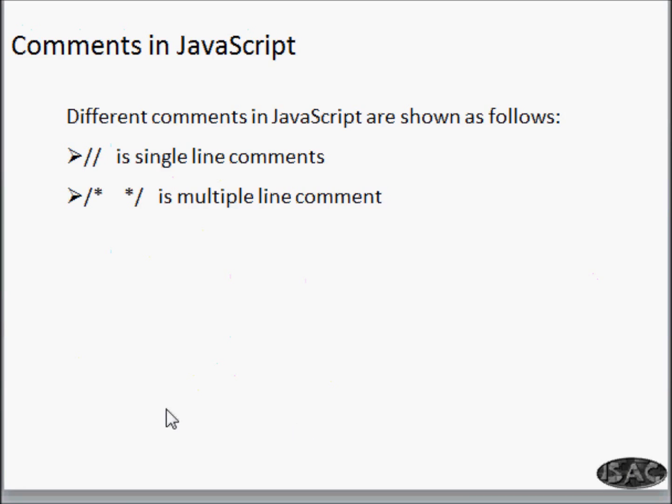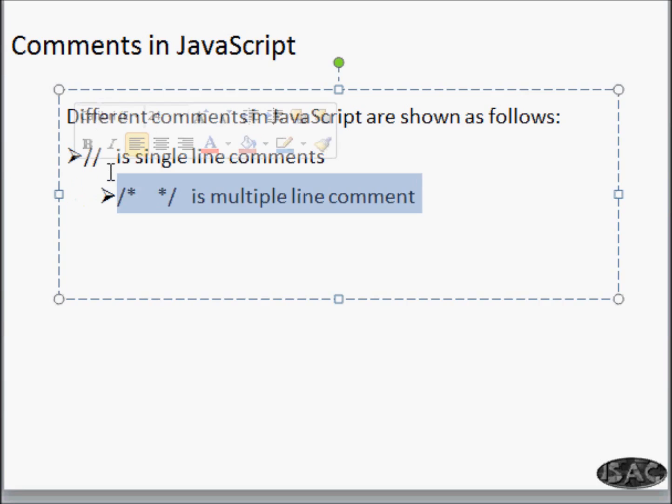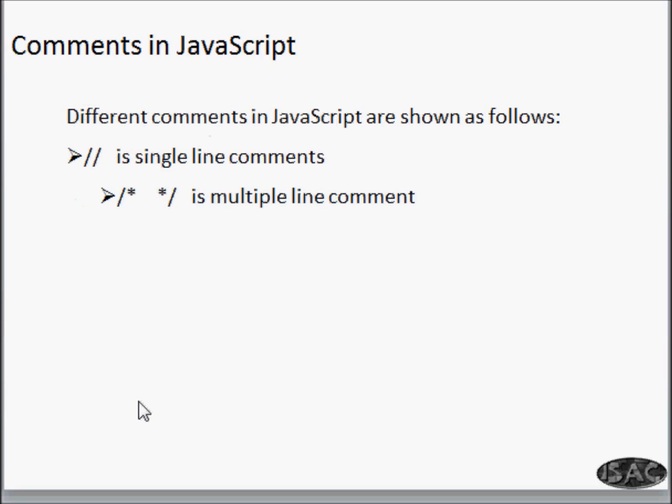Now there are comments in JavaScript. If we want to comment a single line, you can just use slash slash. If you want to comment multiple lines, you can use slash star and star slash, and in between these you can write multiple lines and they will get commented.